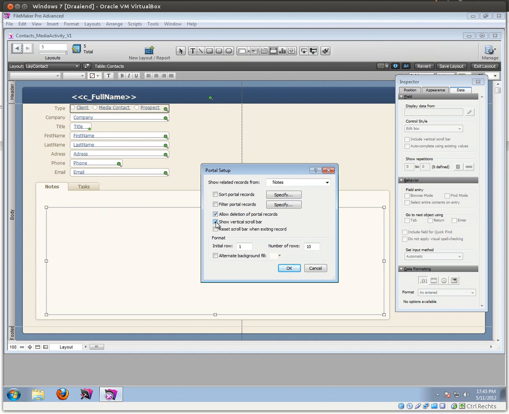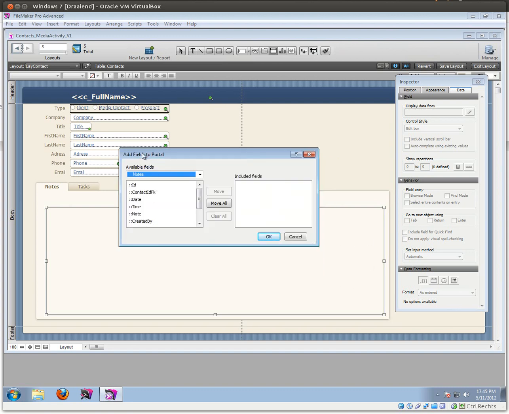So let's check that. And I want to show a vertical scroll bar, because if I have lots of notes, I'm going to need to scroll to see them all. Then I want to add my fields. Now I do not want to add the ID of my note, because I really don't want my user to have to deal with IDs ever in any of the layouts, so I'm not going to show that. The contact ID, which means the ID of the contact, I don't need that either, because the contact information is here, and again, I don't want my user to have to deal with an ID.